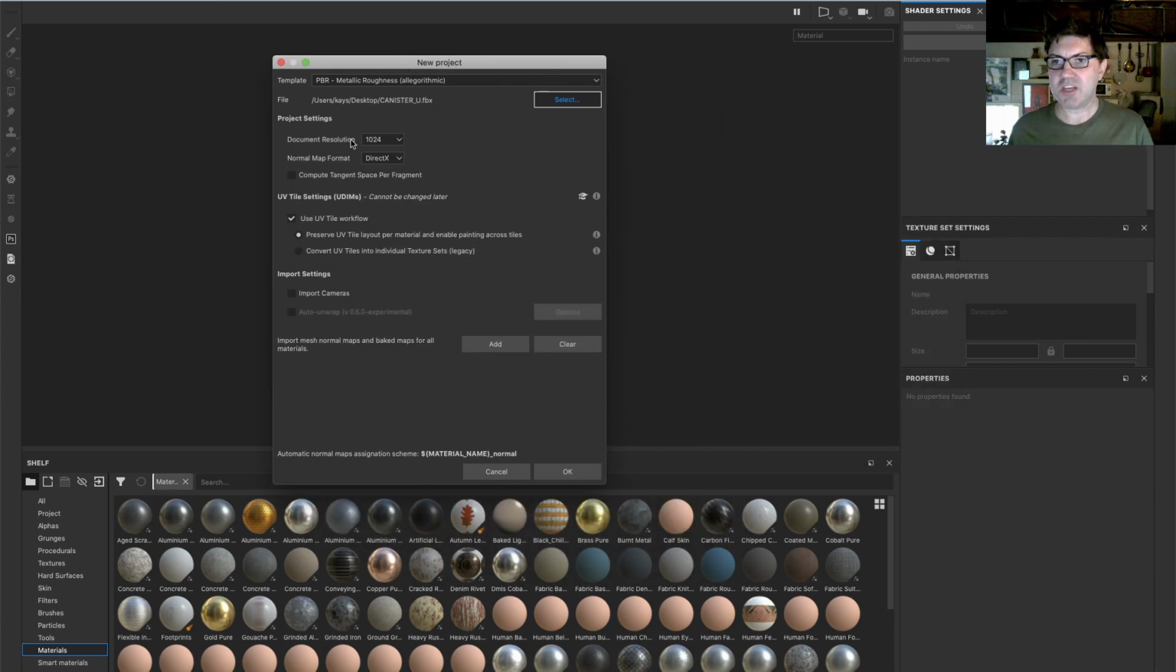And next I want to change the document resolution to maybe like 2K. This does not have anything to do with our final resolution of the textures that we're going to be exporting, because we can change that resolution at export time. This is more of a work format so that I can see a little bit more clearly what's going on. I'm going to keep the normal map format at DirectX. However, depending on the render engine that you're using, you might have to switch it to OpenGL.